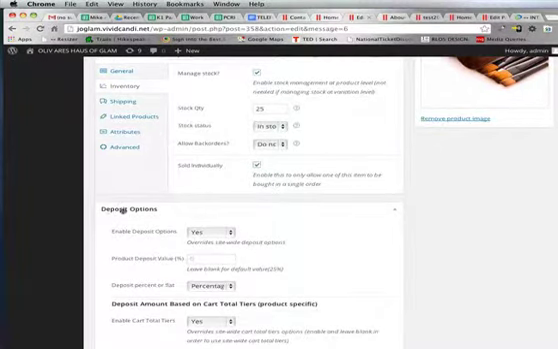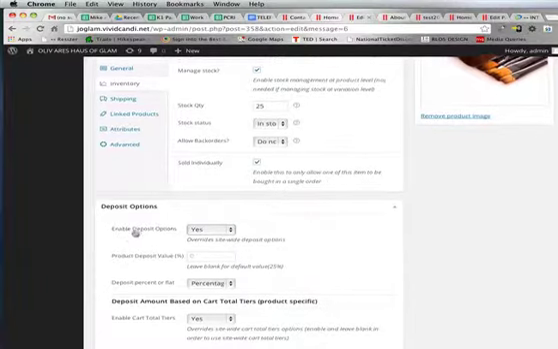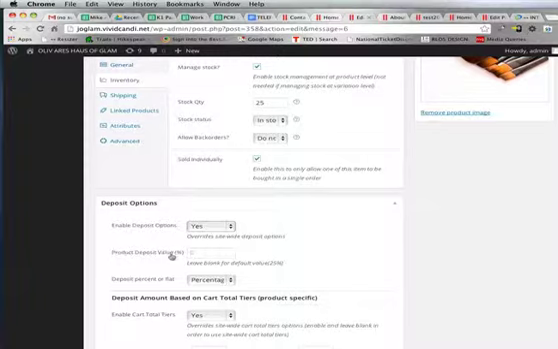So you have the option to have deposits. You can say, no, I don't want a deposit for this product, I want full price. Or yes, I want a deposit. So you can set this by a percentage. You can say this is a percentage of 20%, and then you can also set it as a flat amount.